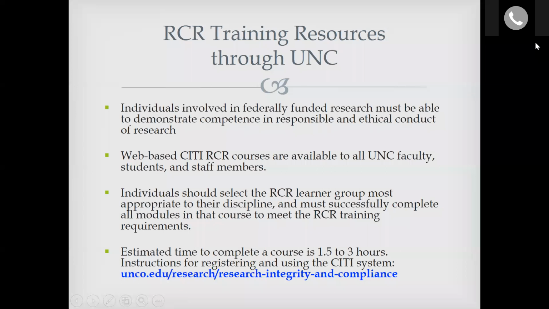Okay, so for the RCR online training, obviously you must be able to demonstrate that you've done it. The web-based CITI courses are available to all UNC faculty, students, and staff. You can easily print off your completion records to share with the lead researcher when you need to do that. And you don't have to take every RCR course that's listed.